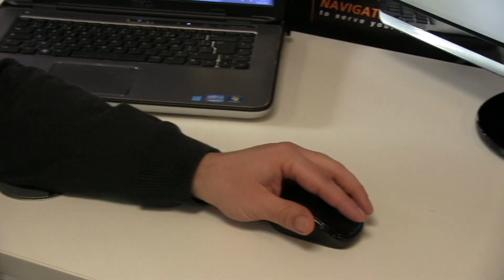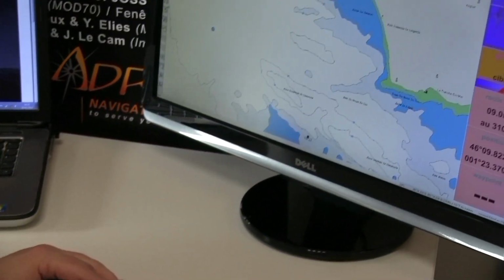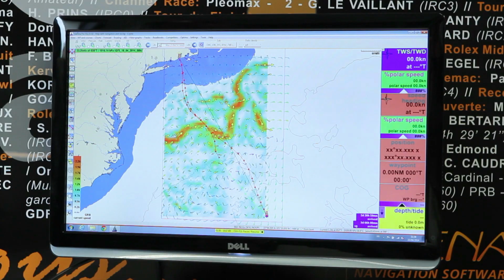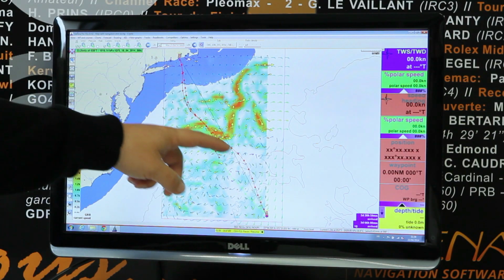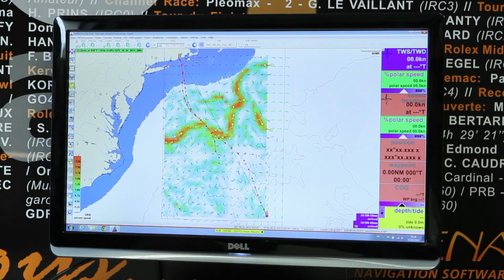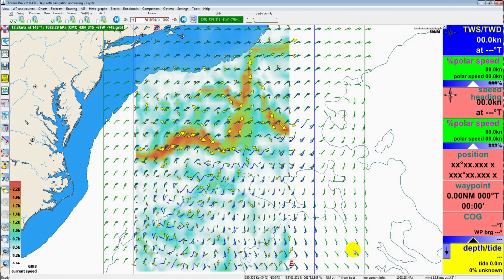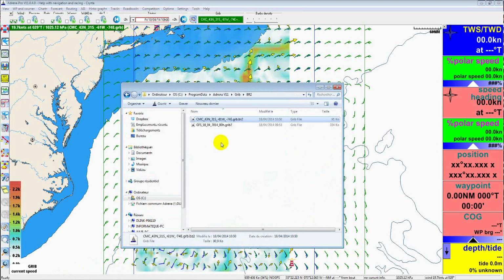Today we will look at one of the Adrena Pro routing functions, the Multi Gribs routing. This routing can test different Grib files to assess the stability of the weather forecast. So let's take an example with the Bermuda Race. I downloaded 2 wind Grib files and a current Grib file.